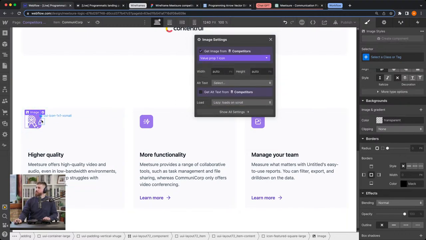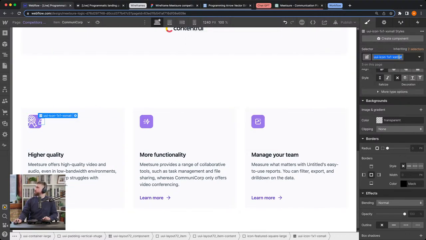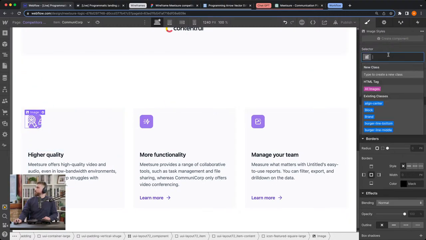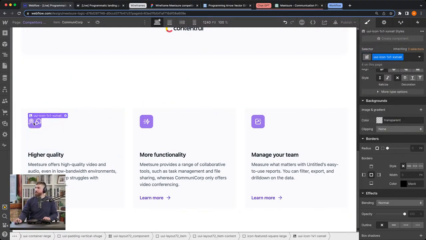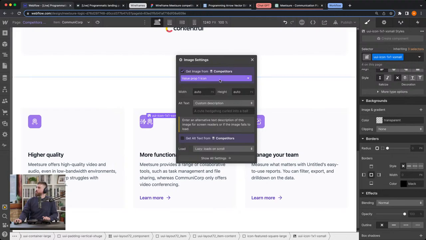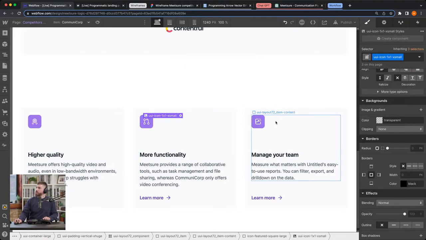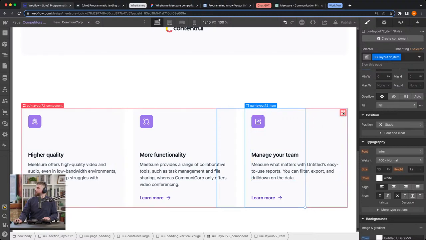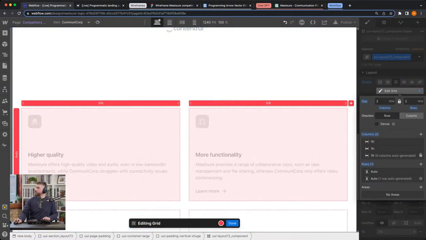And then let's go ahead and take the styling like that. And let's delete. Let's copy paste, Control C. Let's bring it here. And let's change the binding to go from value prop one to value prop two. There you go. And final step here, let's edit the grid to remove the third feature.